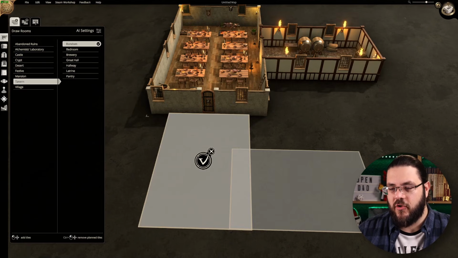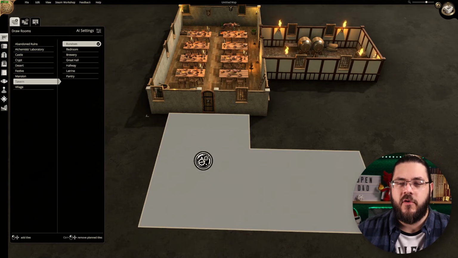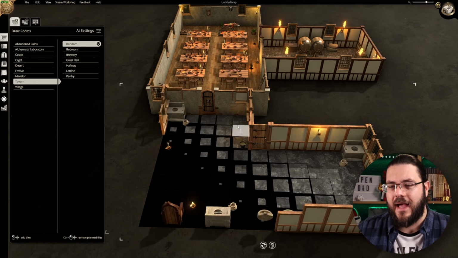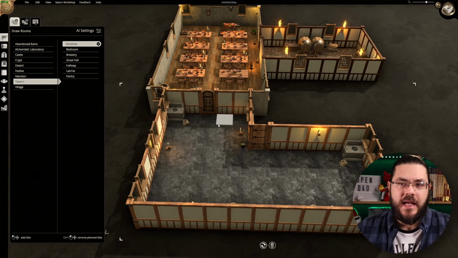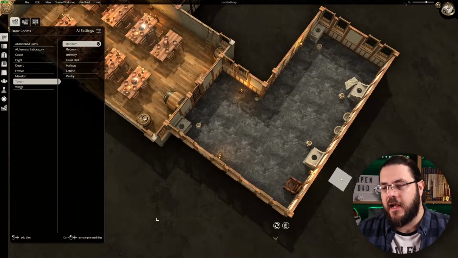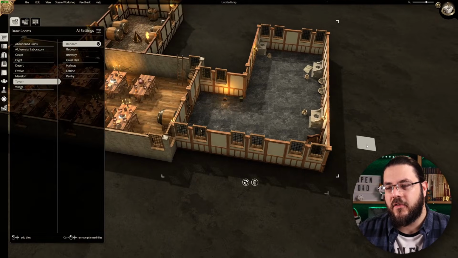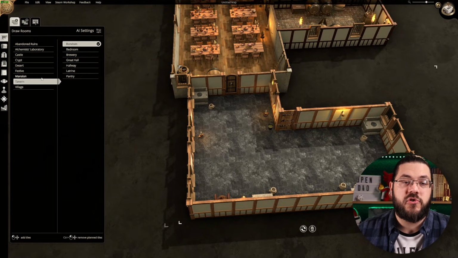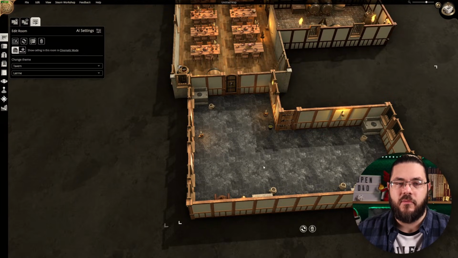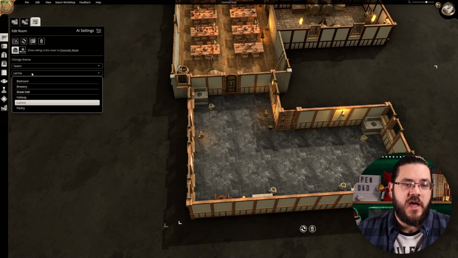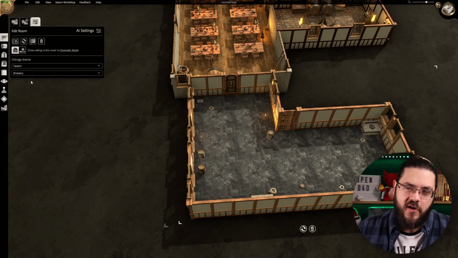We're just going to draw out a rough shape of a room, hit go, and see what we get. Now this gives us a kitchen. Again, absolutely fine. There's not really a lot going on here, so I would probably want to change this room. So again, we just click on the room we want to change, and oh, it's a latrine, not a kitchen. That makes sense. We want to change this. Let's change this to brewery and see what happens.